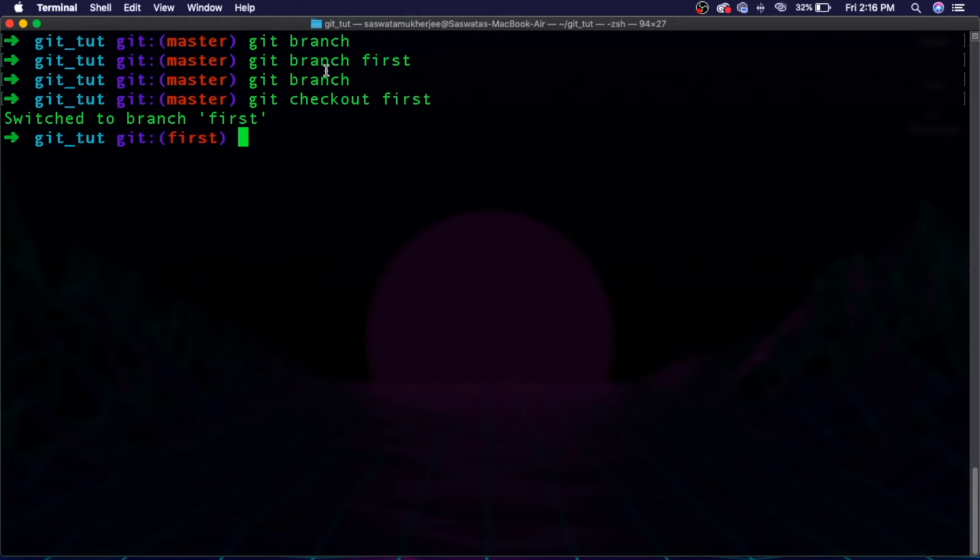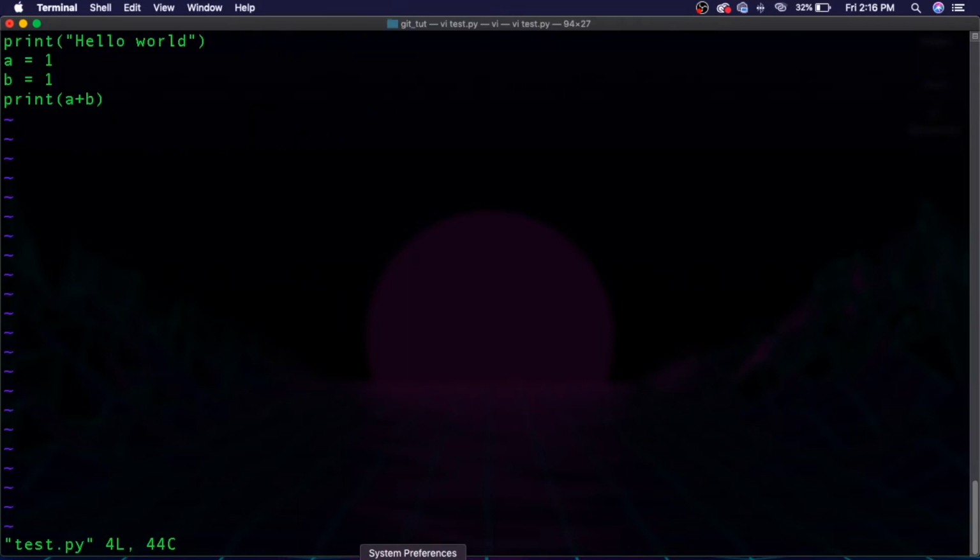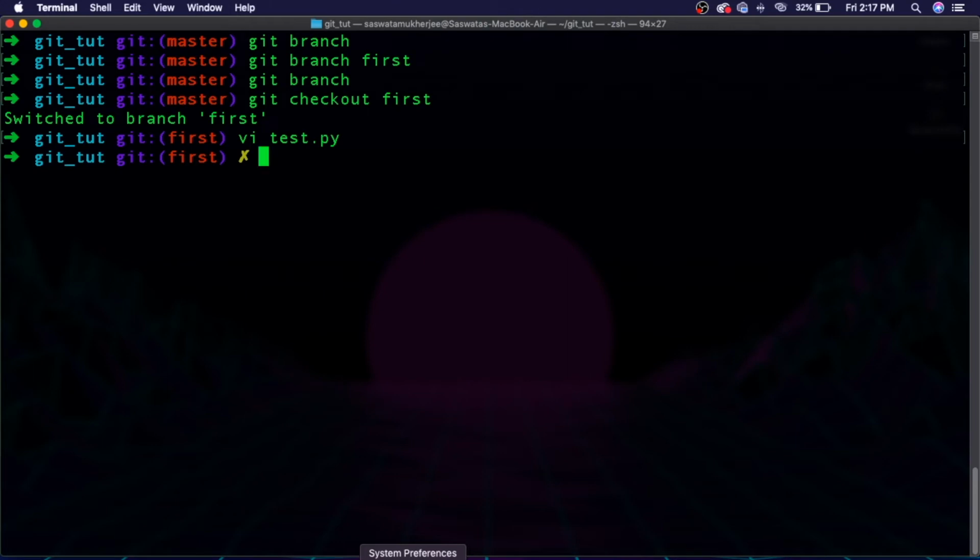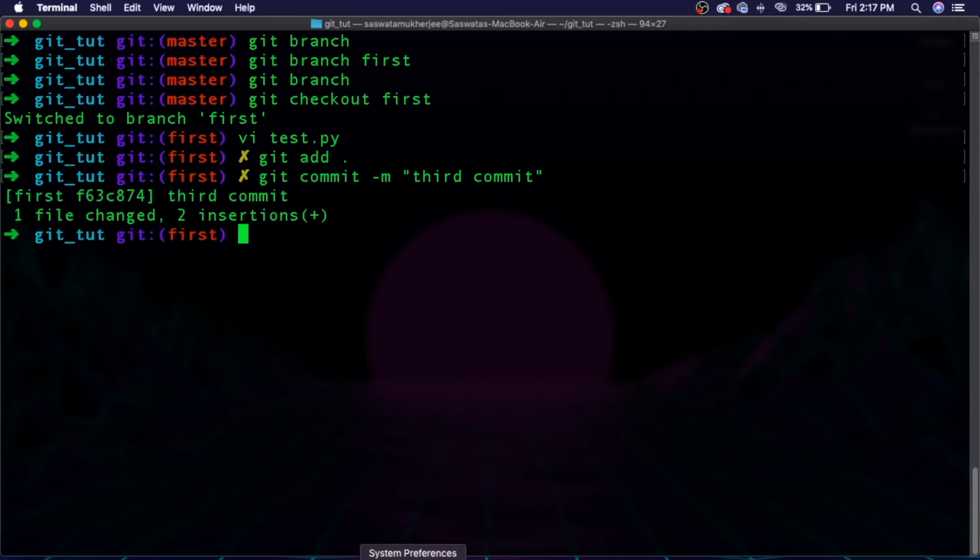So in this branch, let's make a few changes to our test file. Open Vim again, and we are going to add a couple more print statements. So let's say I make a string with something, and print s over there, and we'll save this file. Cool, we've saved this file. Let's add it to our staging area, and then let's commit it. We're going to make the commit message our third commit message. So git commit -m third commit, and now there's another commit.